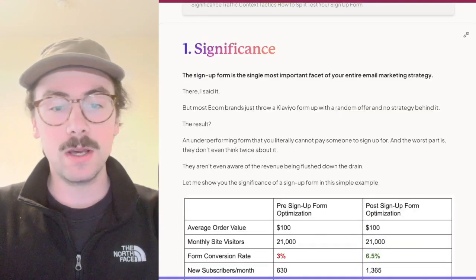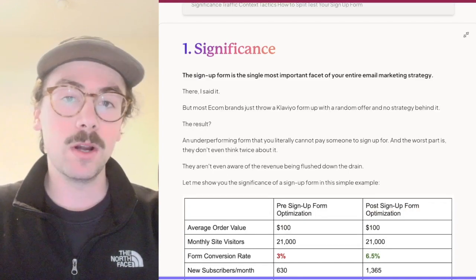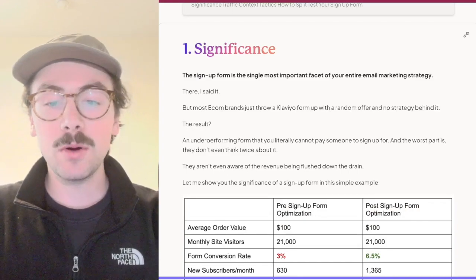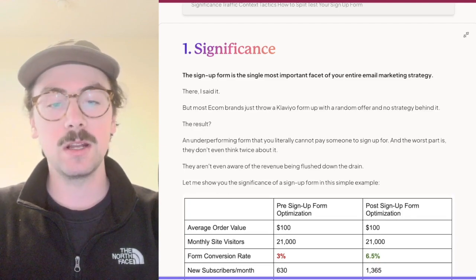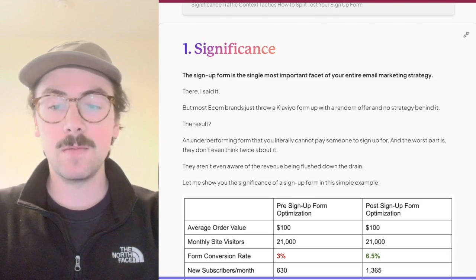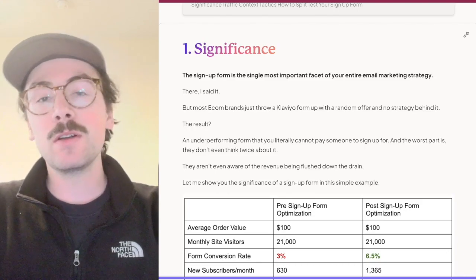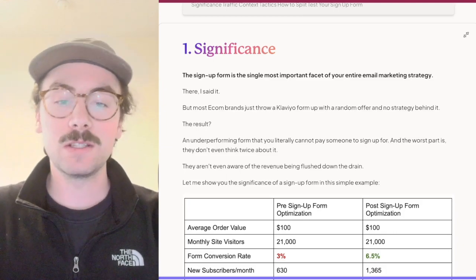All right, so the sign-up form is the most significant part of your entire email marketing strategy. Most e-com brands just throw a Klaviyo form up with a random offer and no strategy behind it. The result is an underperforming form that you literally cannot pay someone to sign up for. The worst part is they don't even know that they're doing it. They don't even know the significance of the revenue that's being flushed down the drain every single month.